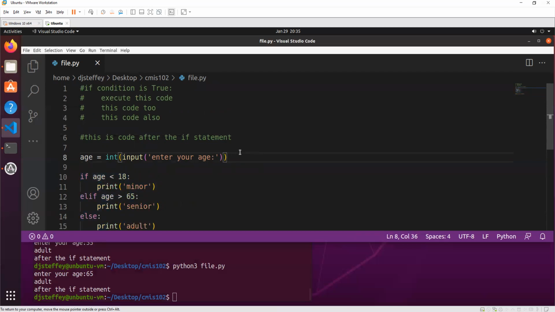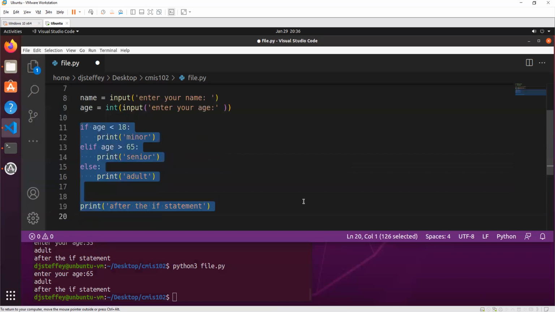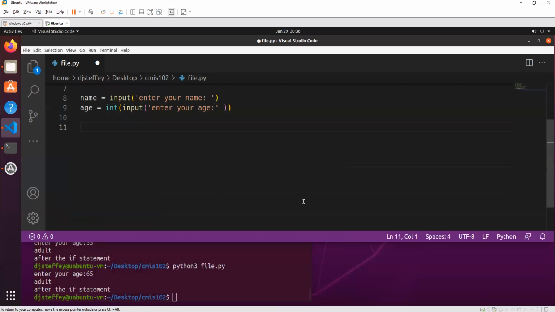So let me think of an example here. Let's do something with the age and the name. So let's ask the user their name, input, enter your name. And then we get their name and we get how old they are, right? So let's think of a scenario here. Let's say if your name is Dan and you're over 50 years old, which I'm not, but this is just an example. You're a great guy. So we're looking for if your name is Dan and if you are older than 50 years old.